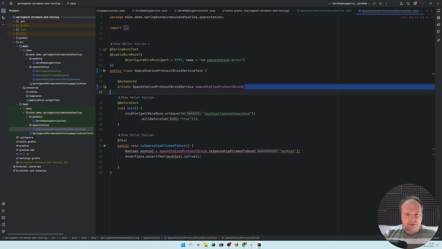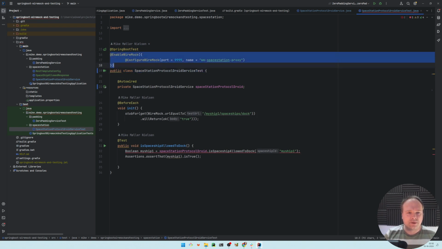You can see I've been playing a bit around with it, but what we want to add right here, we want to add a Spring Boot test. We want to enable WireMock. This is how we do that. So we enable WireMock, and then we configure the WireMock. What is happening right here?